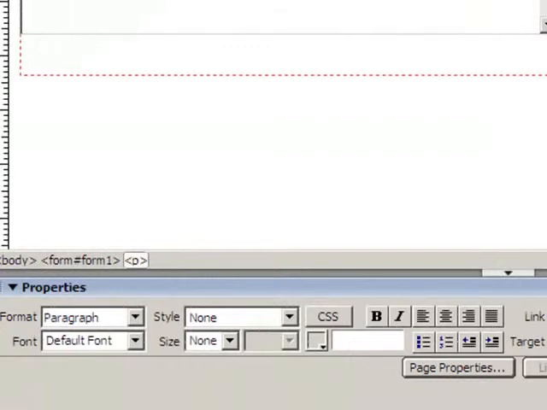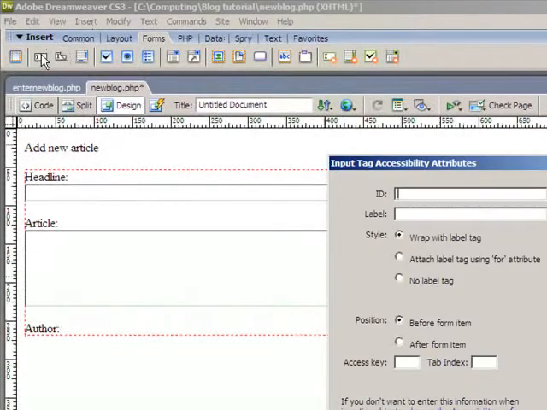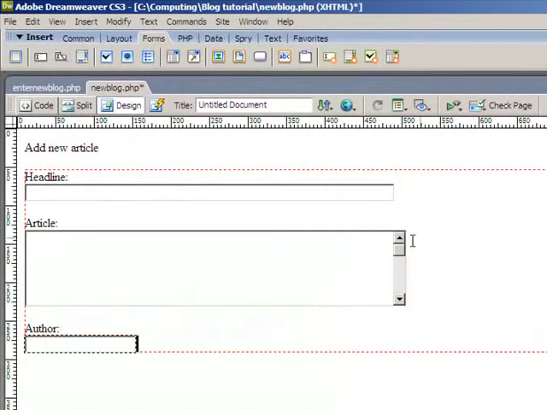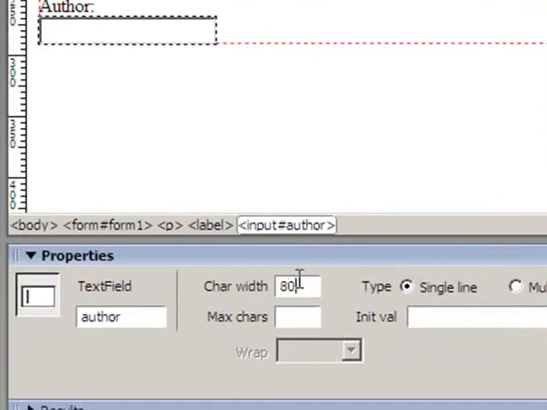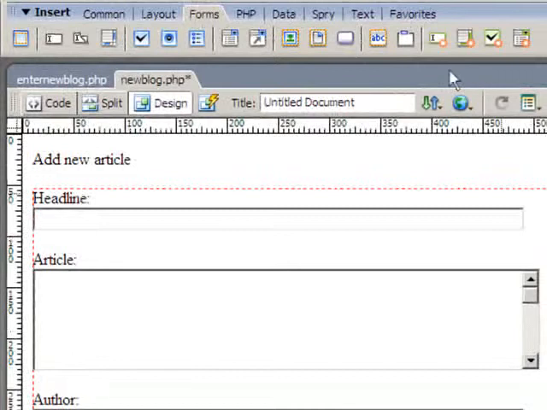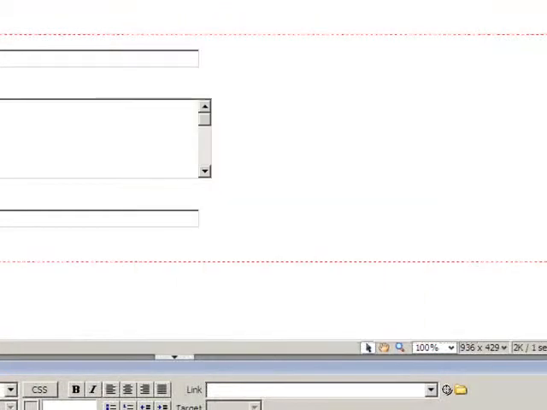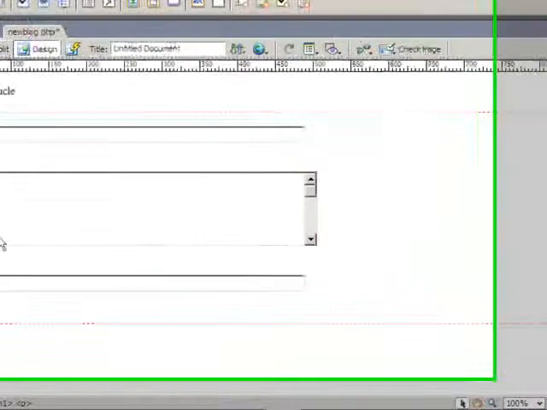Enter again, and the last thing I'll add will be the author. Shift enter again to add a line break, new text field, give it an ID, and OK, and I might just change the width of that as well to 80. Right. So, can't forget a submit button. So at the top here, there's submit, and I've called that submit. Okay. So now I have a form with 3 text fields.